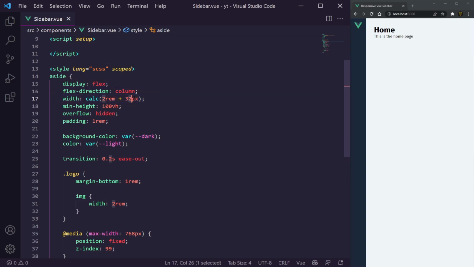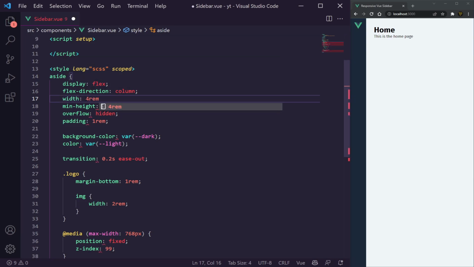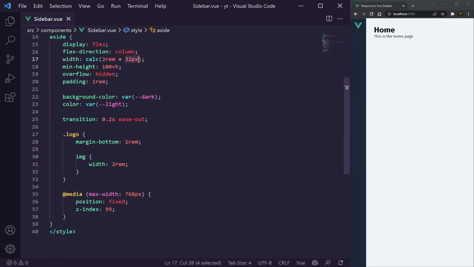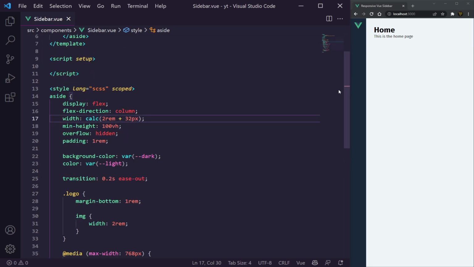I just like using the pixel value here. We could also just say 4 rem here if we really wanted to. But using the calculations means we could change this into a variable and change the width of our icons and anything else using that there. I'm not going to do that right now, but it just gives you an idea of why I'm doing it like this. And there you go. So now we've got the little sidebar there.